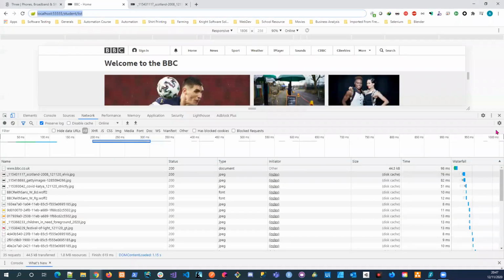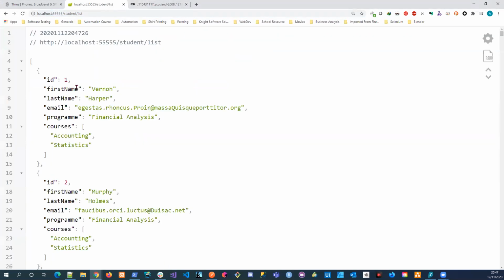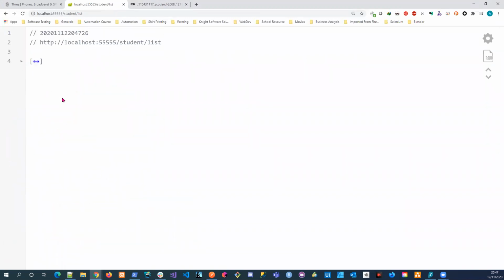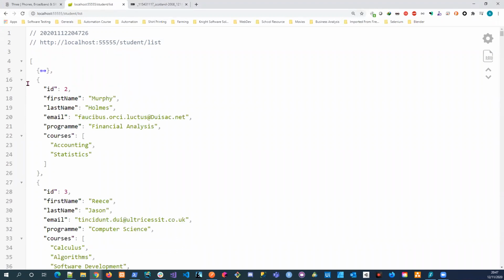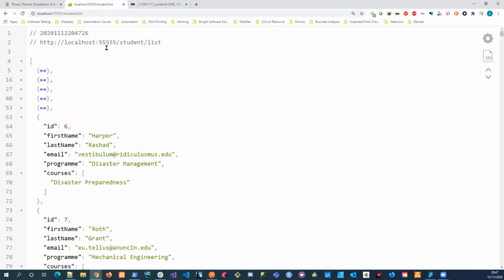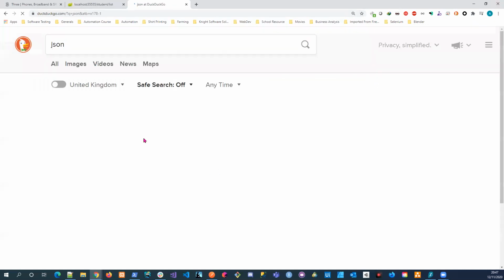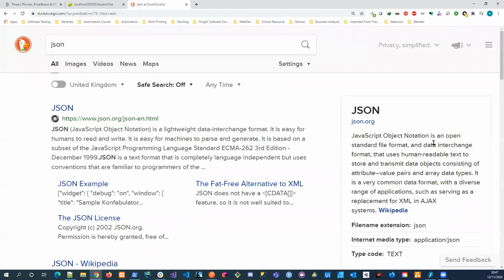So if I go here now and I show you, if I hit enter, this is what the student app looks like. What you're seeing here is what you call a JSON file. Okay, this is JSON format. It simply stands for JavaScript Object Notation. It's a way of storing data which is human readable. It is easy for humans to read and write. It's also easy for machines to parse and generate.